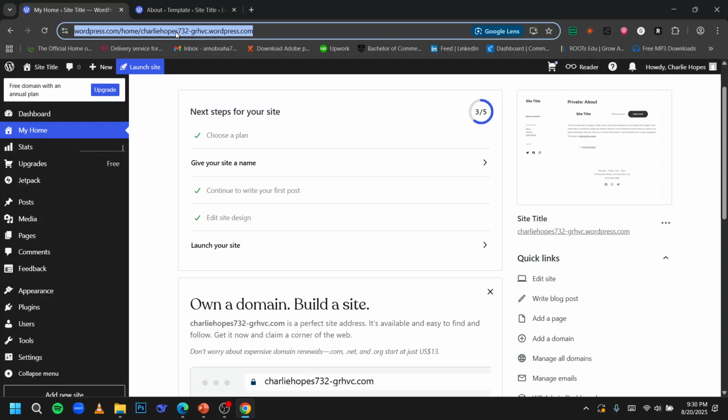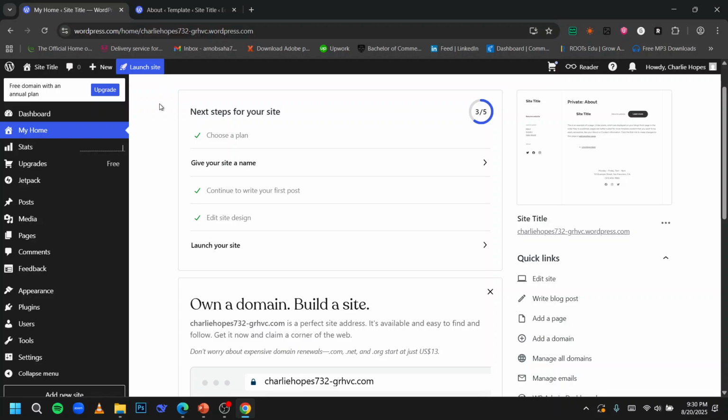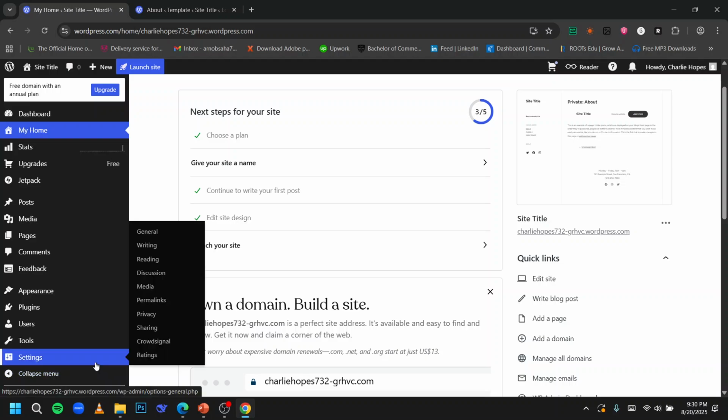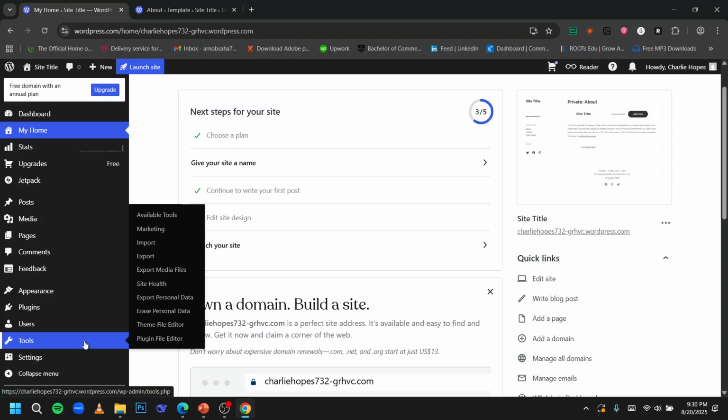www.wordpress.com in the top search bar. Then it will take you to the login page, and from there you just put in your login credentials, and then it will take you to this page. From here, you simply click on the settings icon, or the tools icon. You can see, before the settings icon, you just click on the tools icon.